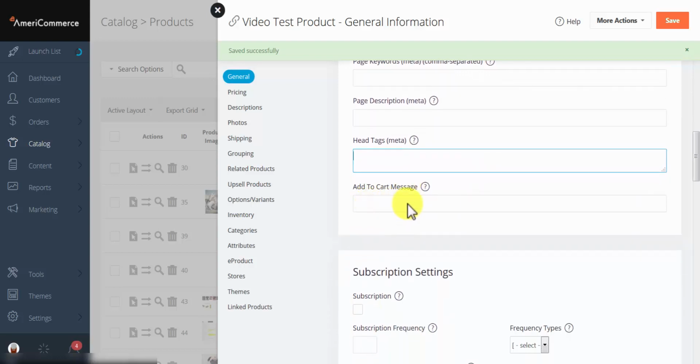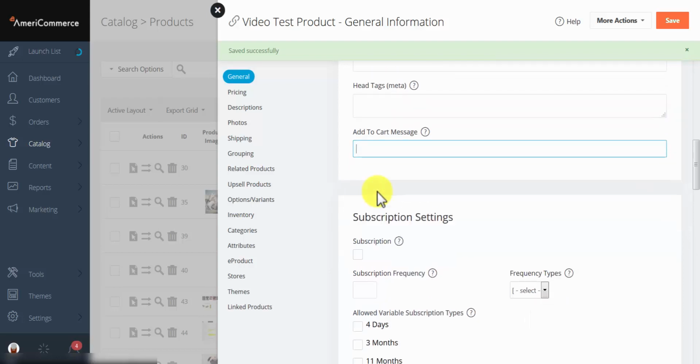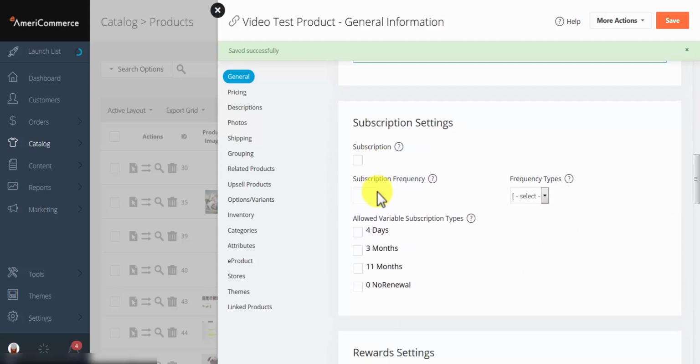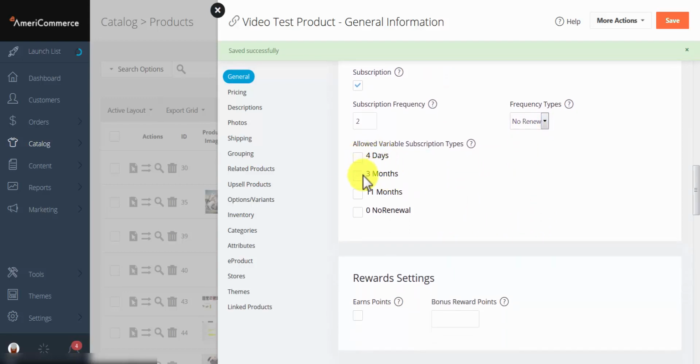We have the add to cart message. So if you add this particular product to your cart, we can put something here and that will appear. If you want your product to be a subscription item, you would enable that here. And then subscription frequency and frequency type work with each other. So I'll put like 2, and then you could select the frequency, such as 2 days, 2 weeks, 2 months, 2 years, or if you don't want it to be renewed, then you just put no renewal. And you can also select which variable subscriptions you want to be an option for your customers to select.